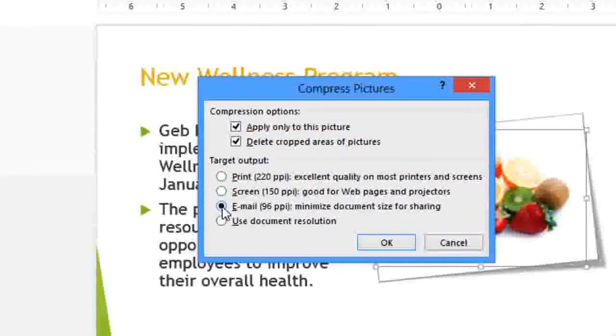Email will give the lowest resolution, which means the file size will be as small as possible. I want to apply these changes to all of the pictures in the presentation, so I'll uncheck Apply Only to this picture, and then click OK.